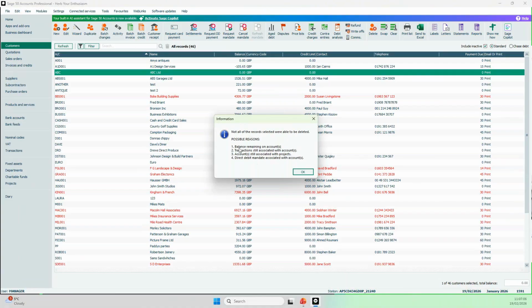The top two are the most common ones. So there's balance remaining on the account. Well, we can see it's got a 0 balance, so it's not that one. The next one is it's got transactions still associated with the account. So has it got any activity on the account, which we'll have a look at. The other two are the account is still associated with a project or a direct debit mandate associated with the account. So these are the things that you would need to be checking.